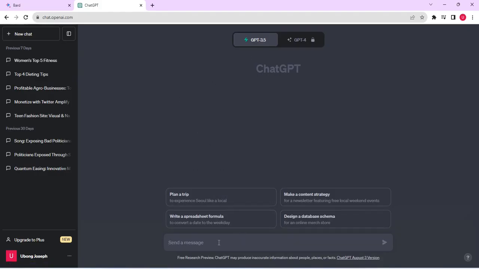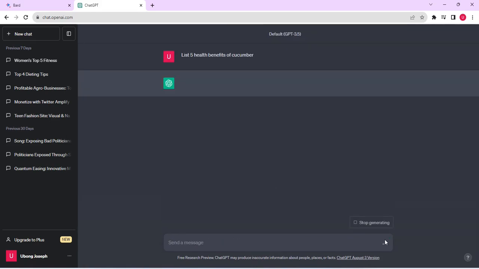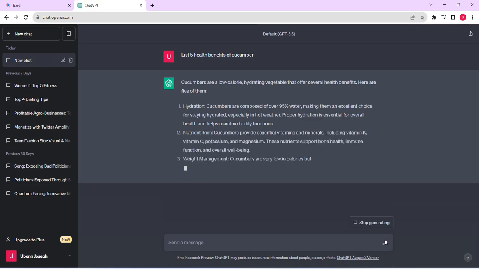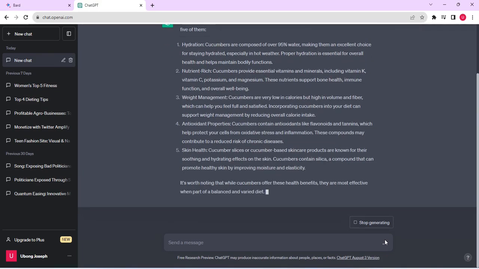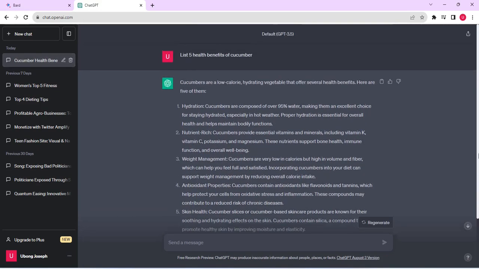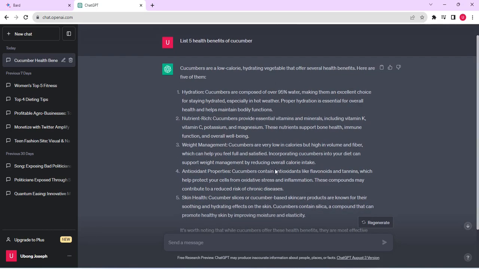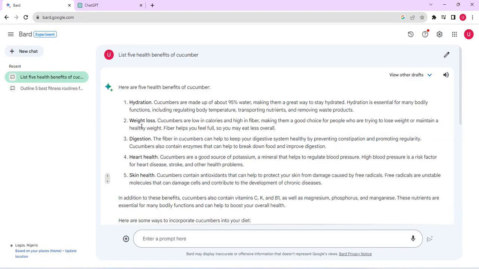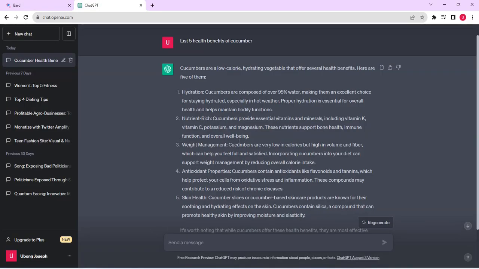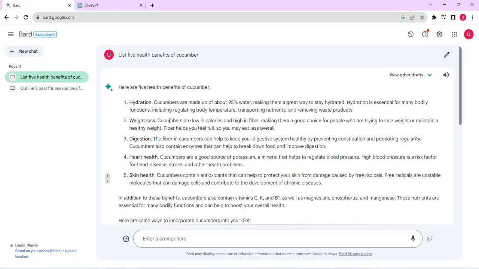Let's try this out. I'll just give ChatGPT a prompt and see what happens in comparison. Once that is done, the first thing you notice is that ChatGPT types it from the beginning instead of spitting it out at once. You can see there are no photos here, no relevant links, none of the things that you have here on Bard. You don't have all of that here, except you specifically ask ChatGPT to give you that. Now if you go back here, you can see the comparison is there.